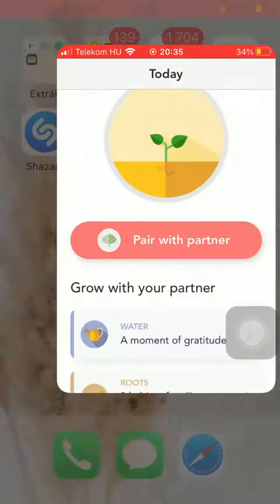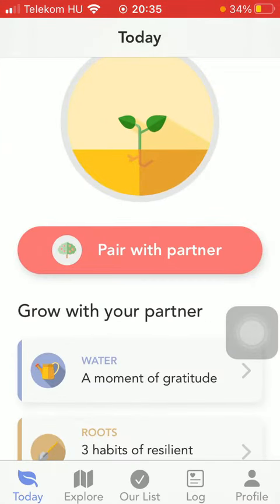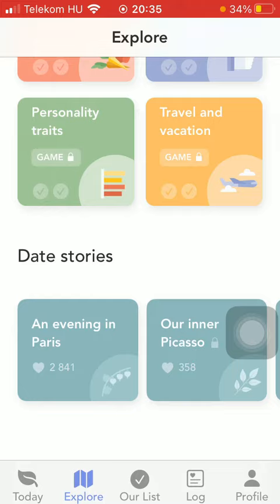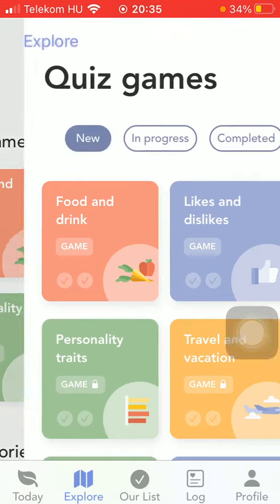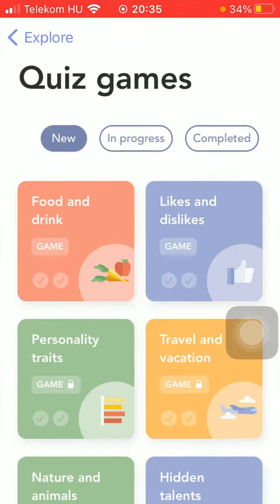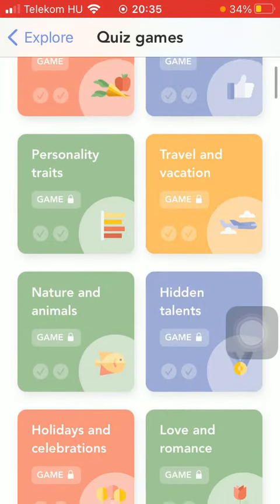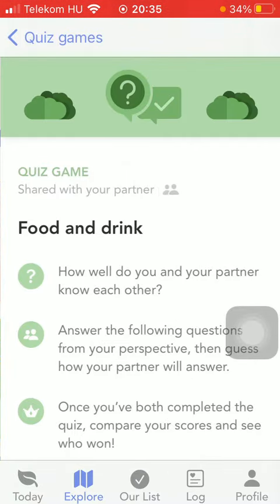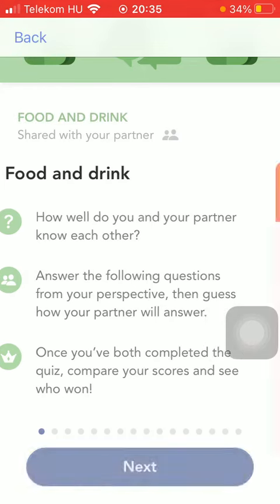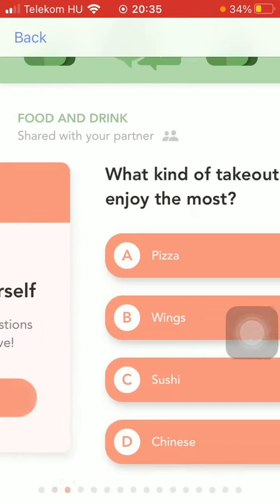First of all, open the app on your phone. Now tap on the Explore option down below, which is the second option, and then here you can find the quiz games section, so tap on See All in order to select a game that you want to do. These are organized into categories such as food and drink, likes and dislikes, personality traits, travel and vacation, and so on. Here you can find the new ones. So tap on a relevant one that you want to do, and tap on Next.